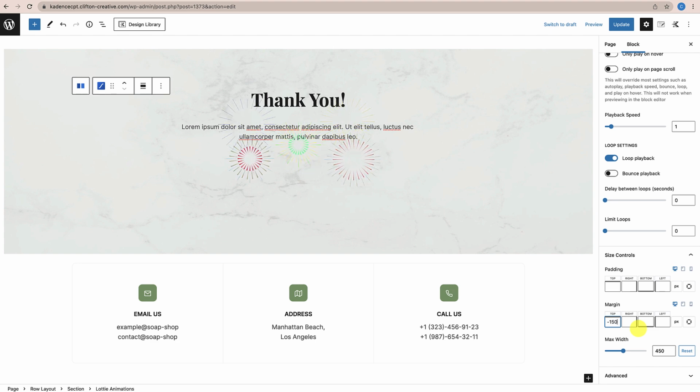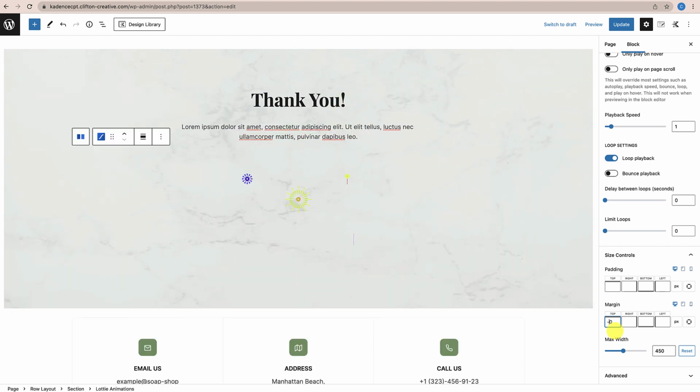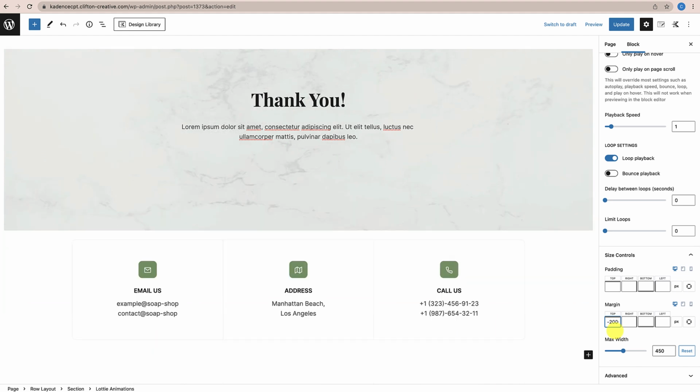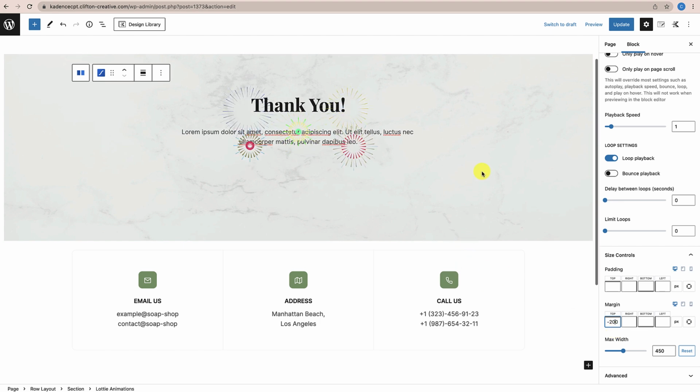Okay, and that looks pretty good. Let's increase that a little bit so it's right on the thank you. So I'm going to add about 30 more pixels to that, making it 180 pixels. It's still a little too low for me, so I'm just going to make it 200 pixels. 200 pixels. There you go. Now that looks good. All right, that looks great.